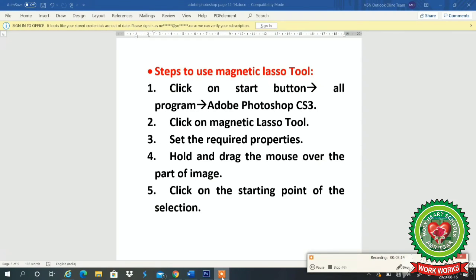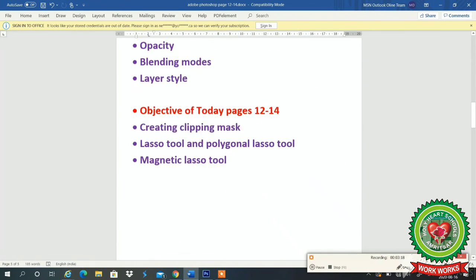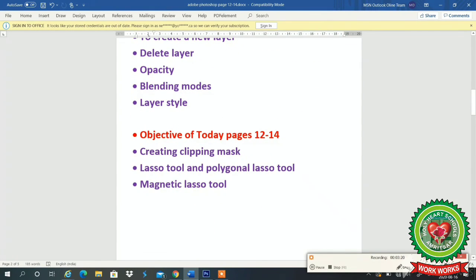Clear, students? So, in the class of today, we have discussed how to create a clipping mask, what is the use of the lasso tool and polygonal lasso tool, and what is the magnetic lasso tool. Students, try to do the practical of these tools with the help of school links. Thank you so much.